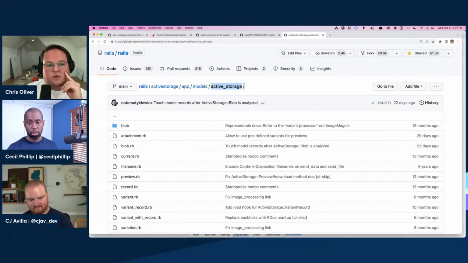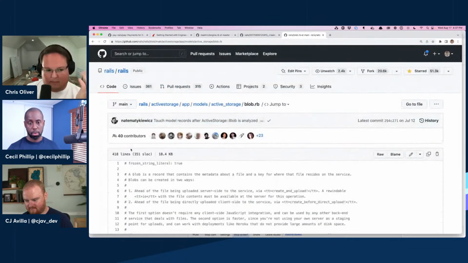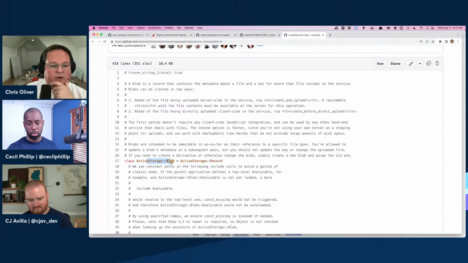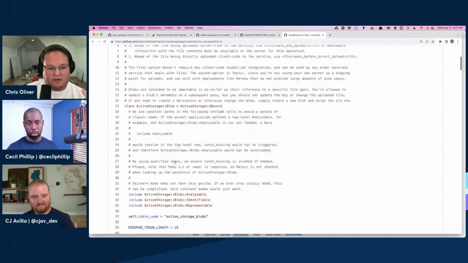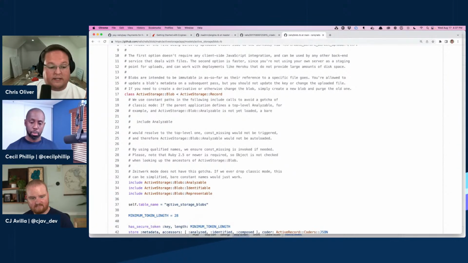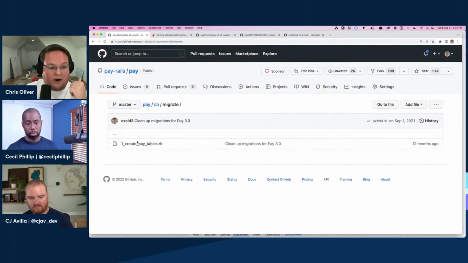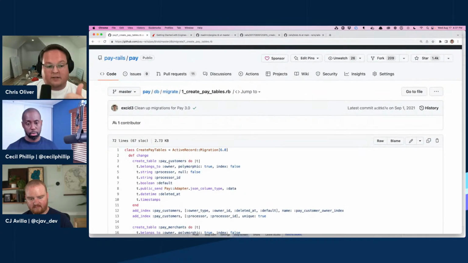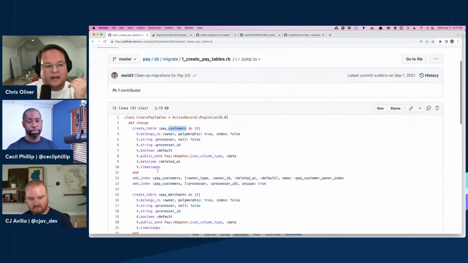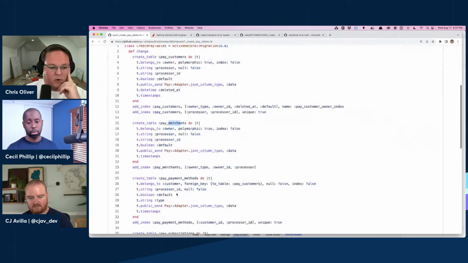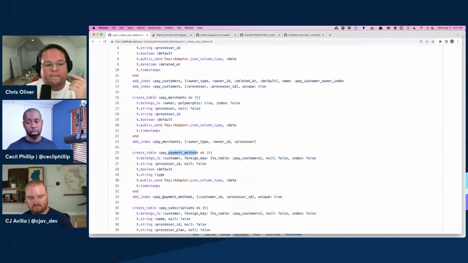So app models, active storage folder, and then we have blob. The models are going to end up being namespaced accordingly. It also makes sure that the table name is namespaced in your database. So if you have any of the pay models in your application, what you will have is pay customers instead of just a customers table, which was probably going to conflict with somebody's application, or merchants, or payment methods, or whatever. Everything is namespaced. So as long as nobody else is using that pay namespace, it's all going to be safe.